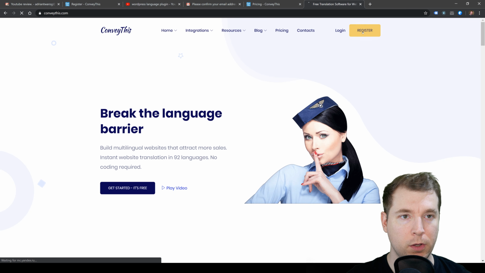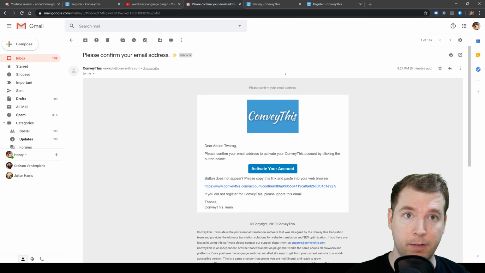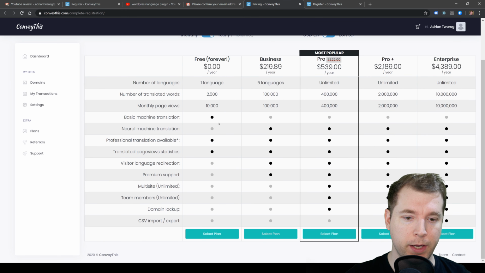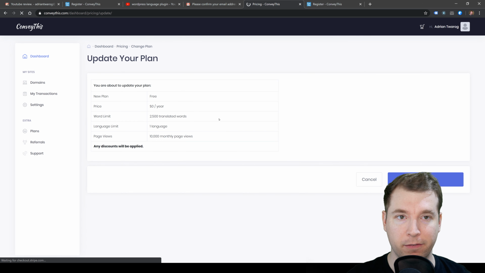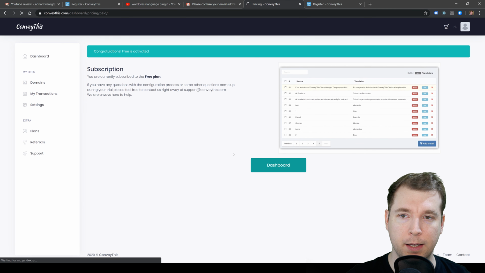To start off, we'll register for a new account. And when that's done, it'll shoot you off an email where you can activate your account. From there, we'll be taken to a page here where we can select our plan. And in this case, I'm just going to select the free plan. That'll get us up and running, and all we need to do now is generate an API key.